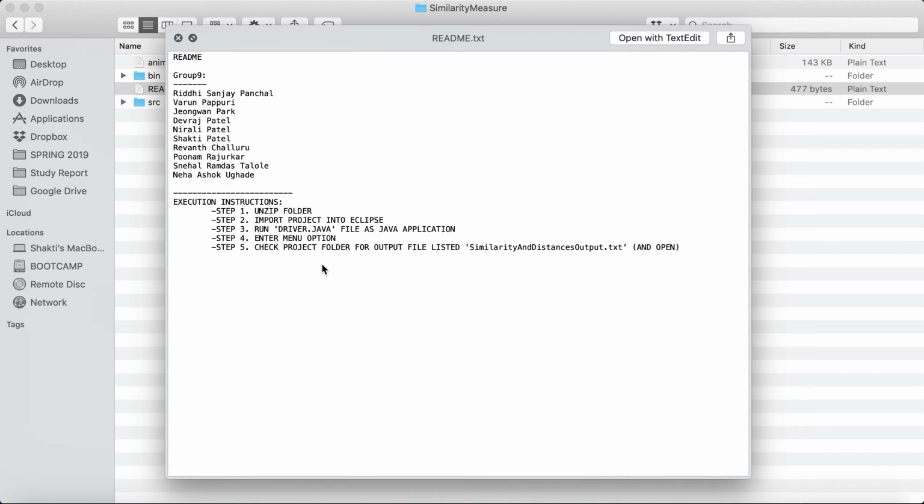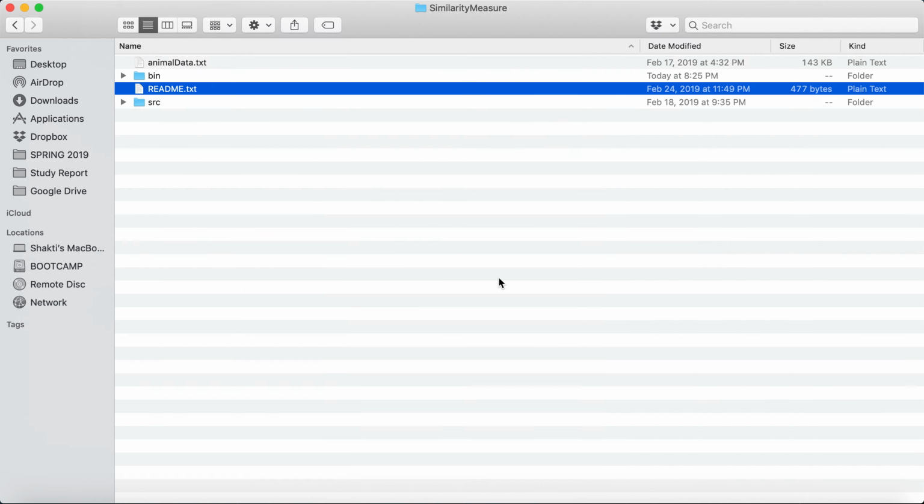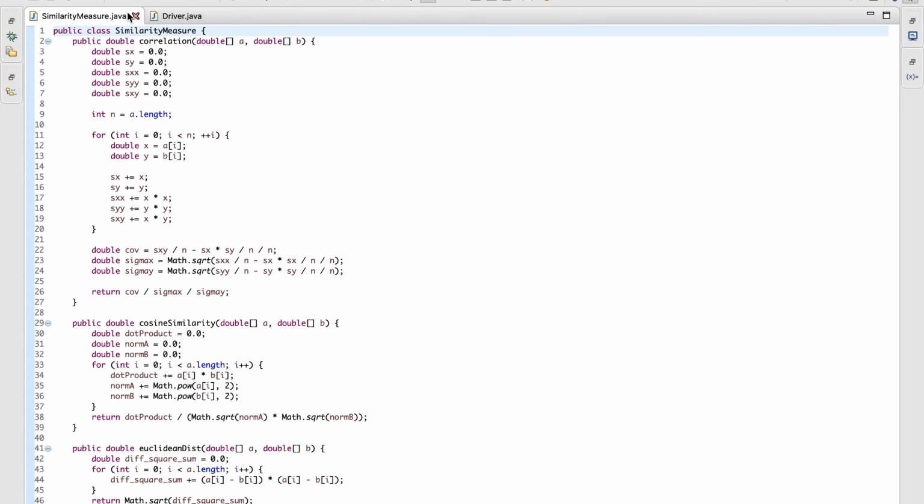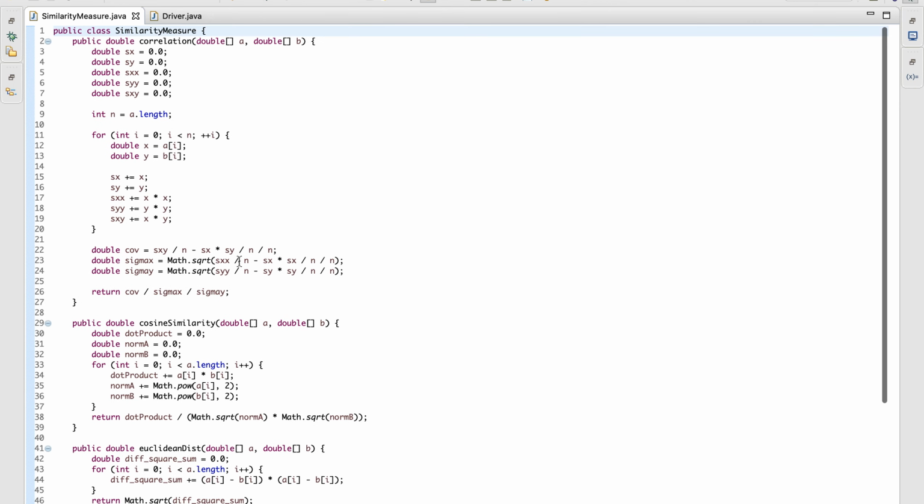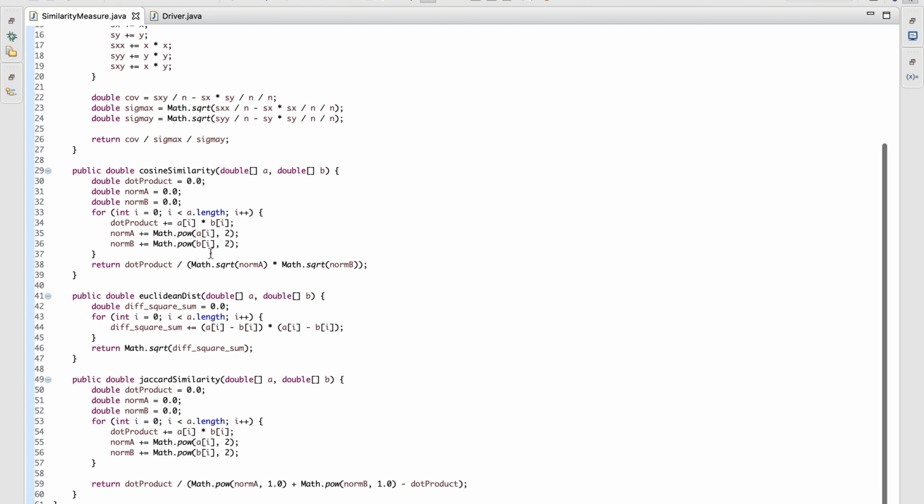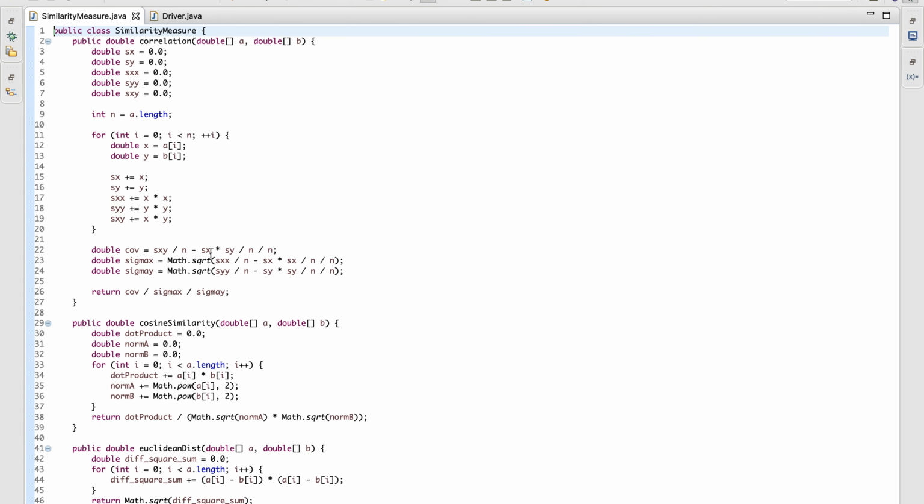And then the program will write your results onto a text file for output, and you'll look at that to get your results. Let's briefly look at the code. These are just the different functions for the different similarity measures that we used here, and they're just straightforward. Basically, just the formula in Java rather than mathematical notation.